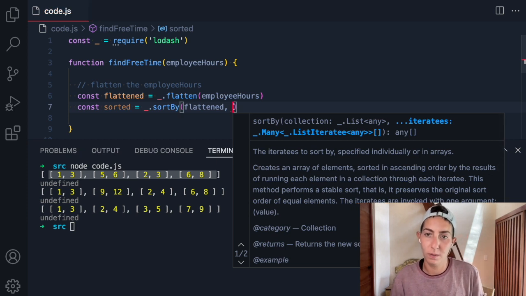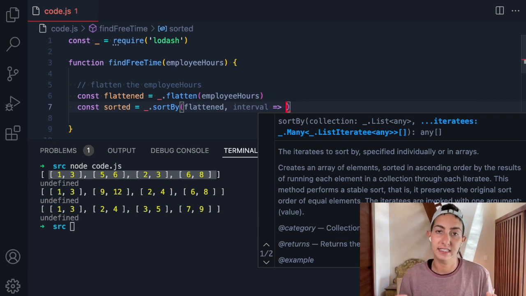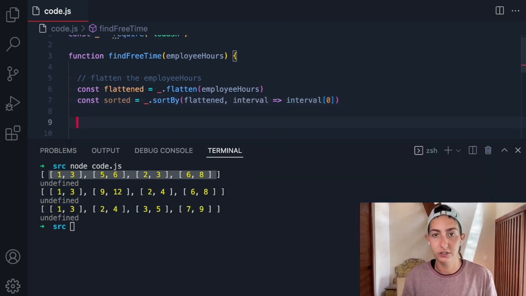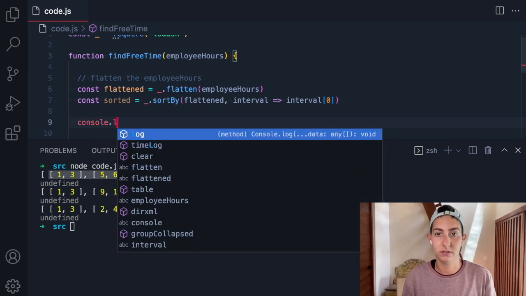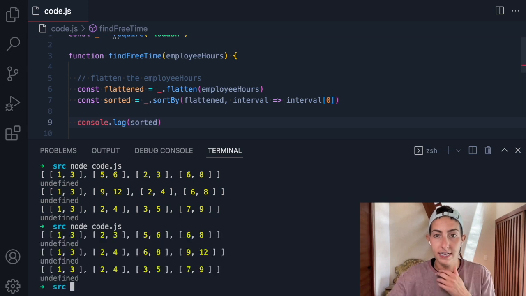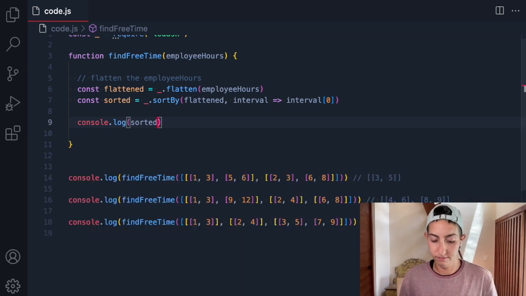So I believe for sort by in Lodash, this just gets like a 1, right? So this is just going to be like interval, right? And then we just want to sort it by the start time, which is at the 0th index of each of these subarrays. So let's say we just want to return the interval at 0. And I think that should sort the whole thing. So let's say console.log sorted. And now, as you can see, we have those same flattened arrays, but they're sorted. Perfect.